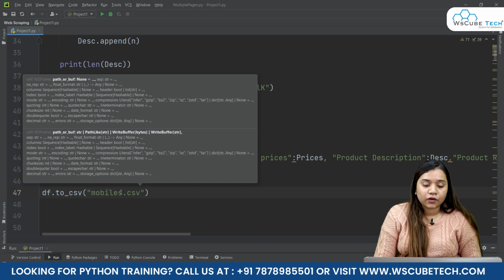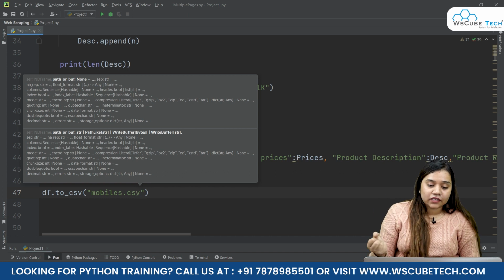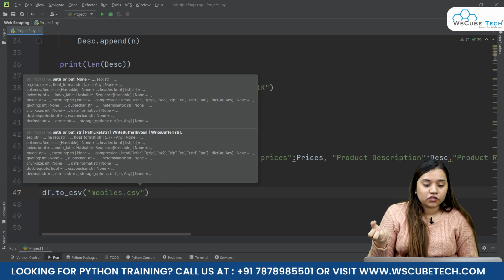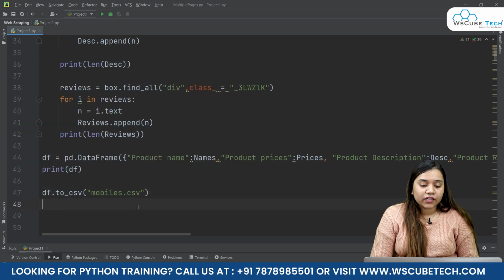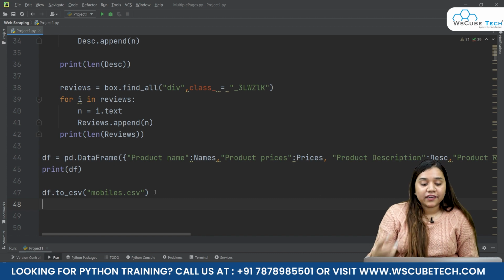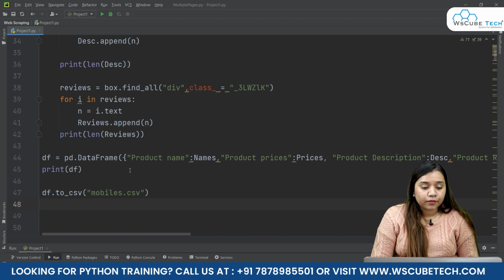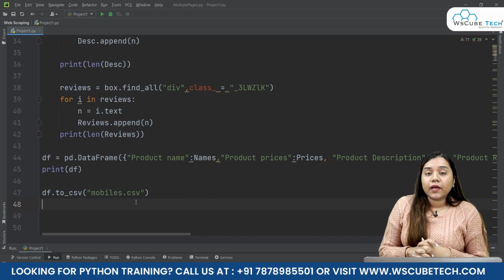Also remember to mention the format over here. For example, you cannot write .ppt or .txt or .jpeg or .png. You need to write CSV over here, only then it will convert it to CSV. So mobiles.csv. If you do not write anything, it will convert it into a text format. And also one more thing about the location.